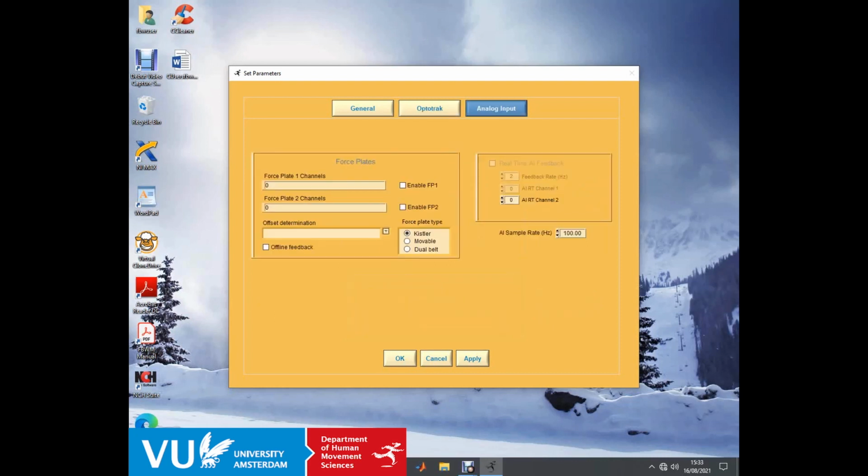The third form concerns data from force plates and other analog devices, for example, EMG or accelerometers. If only OptoTrack data needs to be collected, Enable FP1, Enable FP2, and additional channels should simply be unchecked, and all other settings may be ignored. If data of one or two force plates are desired, Enable FP1 and Enable FP2 should be checked. And three types of force plates can be chosen: Kistler for the Kistler platforms which are mounted into the floor, Movable for the transportable platforms, and Dual Belt for the platforms which are mounted into the treadmill.